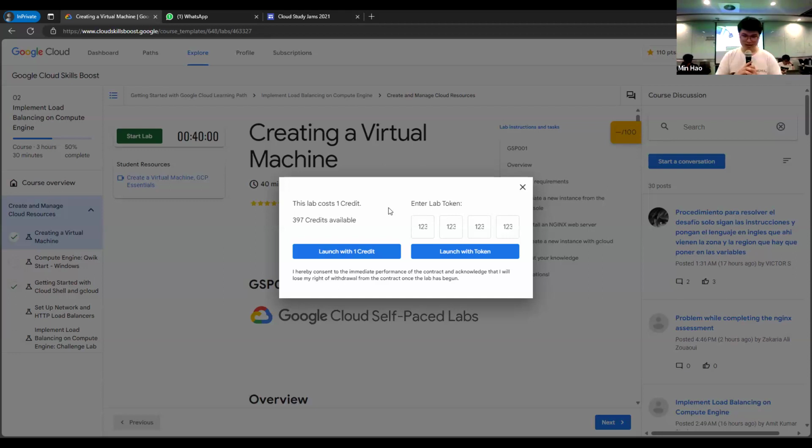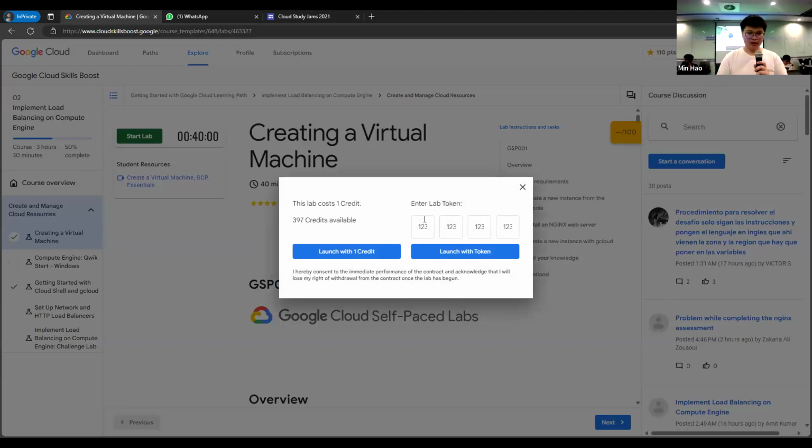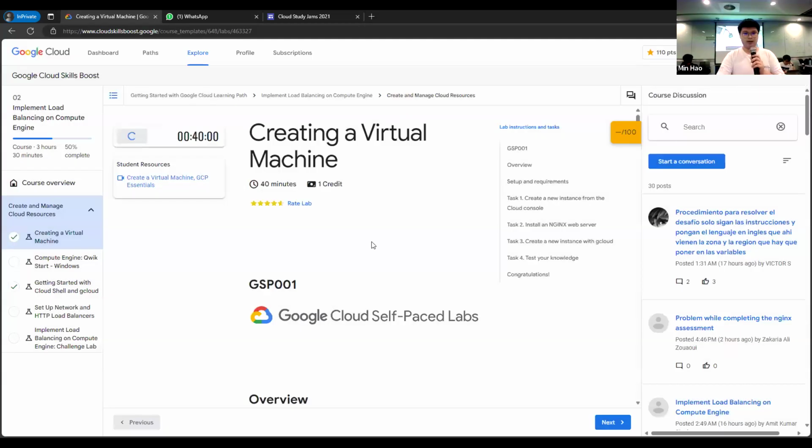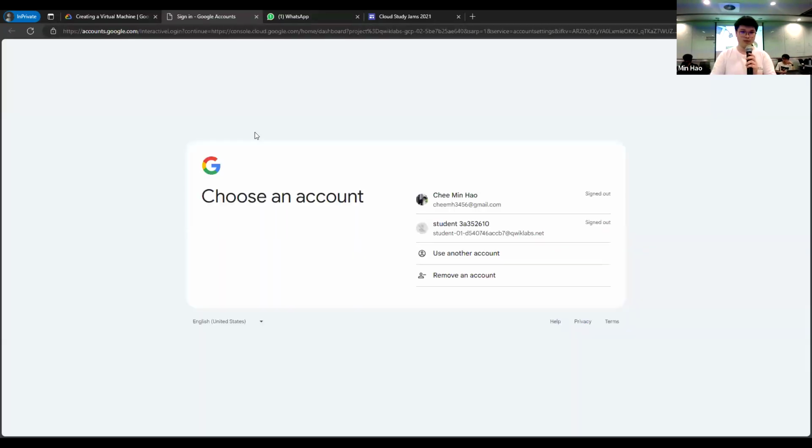So you can press Start Lab, and then it will prompt you to ask for credit. So you can launch with 1 credit, and then we'll start everything. Alright. So when you start your lab, you just need to press Open Google Cloud Console.